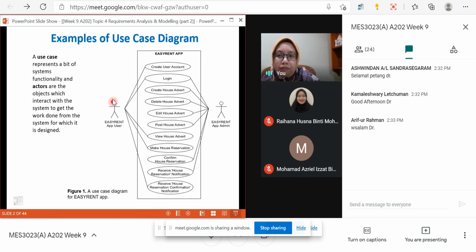For example, here we have this one on the left. This is the right one. So what kind of actor do we put on the left? Why can't we put the admin, the app admin, on the left? Why did I put it on the right? Which kind of actor do we put on the right? Why did I put admin on the right?